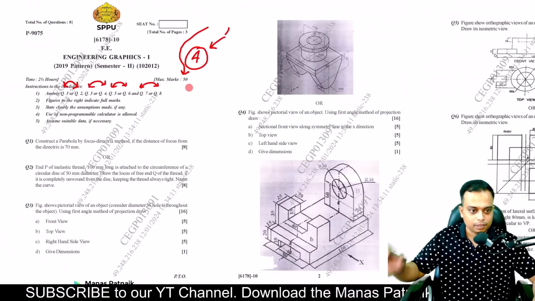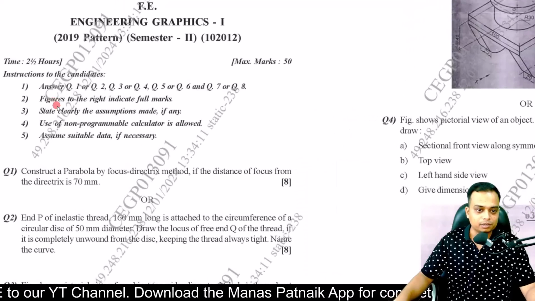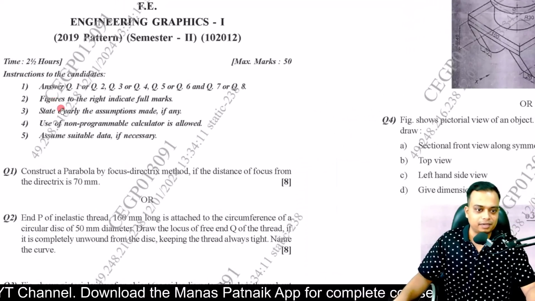Wonderful. Okay, so please read the instructions. And you need to make any assumptions if there are less data, right? Only in that case.